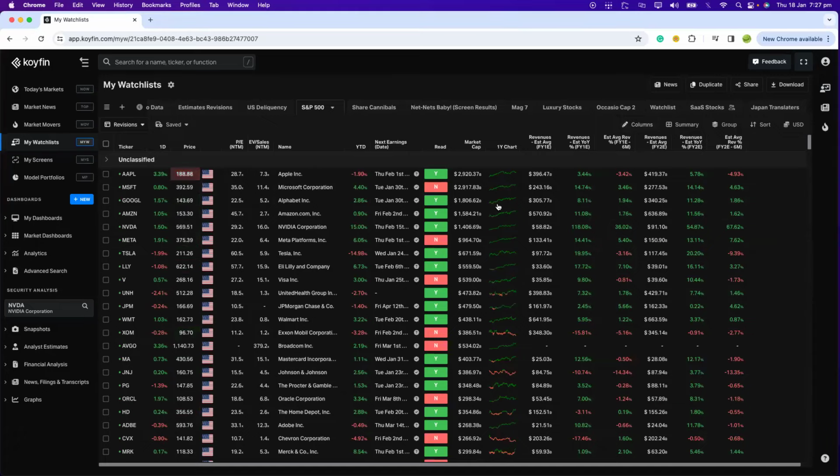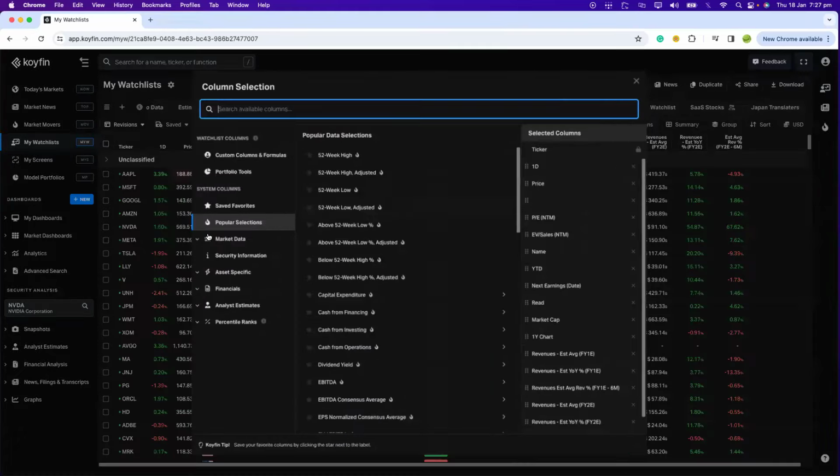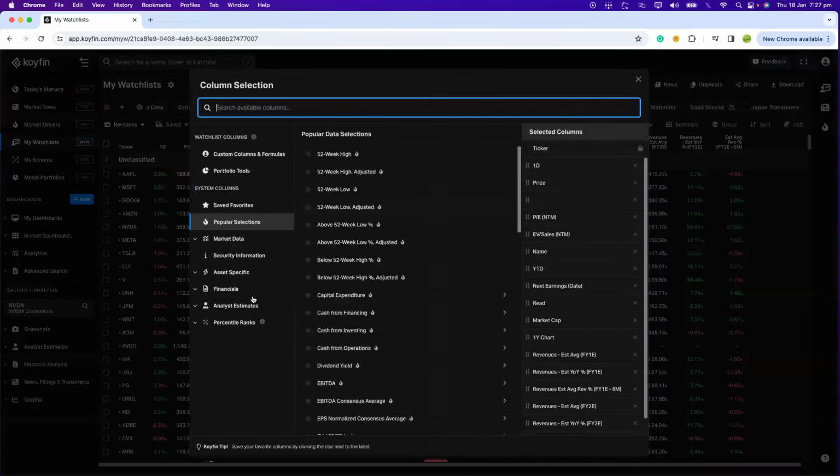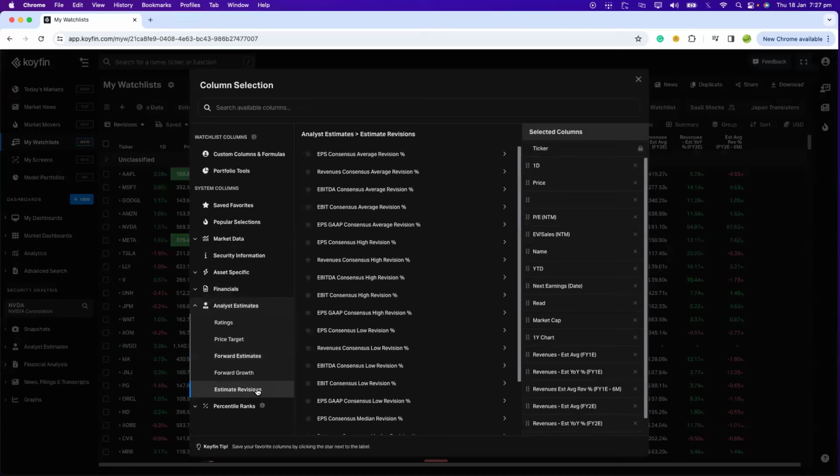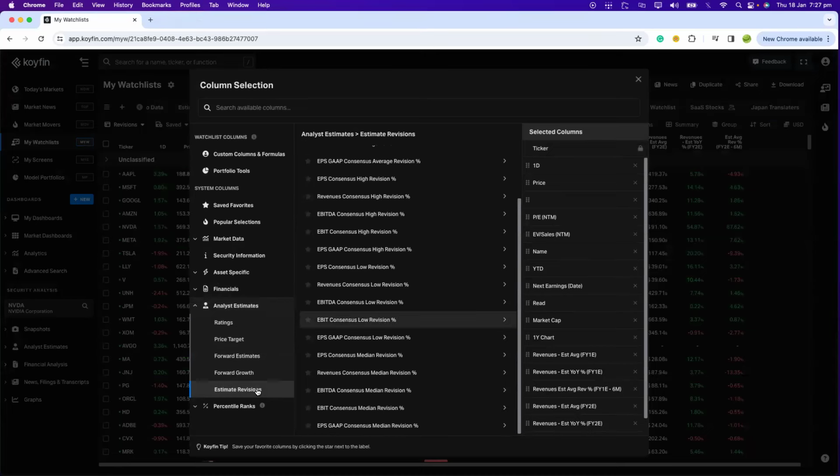But if I come into the column picker here and go to analyst estimates, you can really do a lot here. So you can look at estimates revisions, and you don't have to just focus on revenue. You could have revenue, EPS, EBIT, gross margin, EBITDA, anything you can think of that has a revision attached to it. You can put that in here. You can break out revenue high, medium, median, low, average, and you can just really focus on one metric there as well. And you can put in notional and percentage and all that kind of stuff as well.